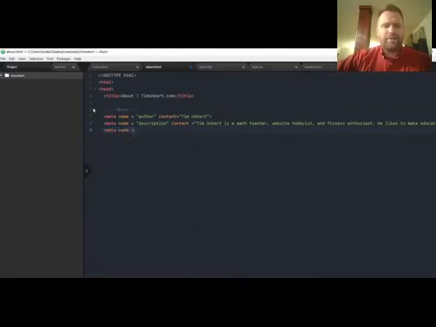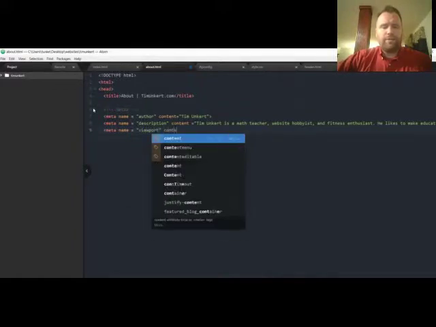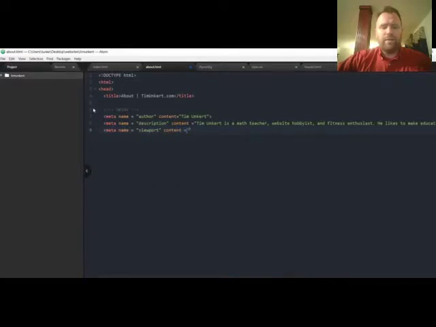Okay, so now this is an important one, the viewport one. So this helps to mobile optimize your site. So I'm going to do width equals device width, and that will help to mobile optimize my site.